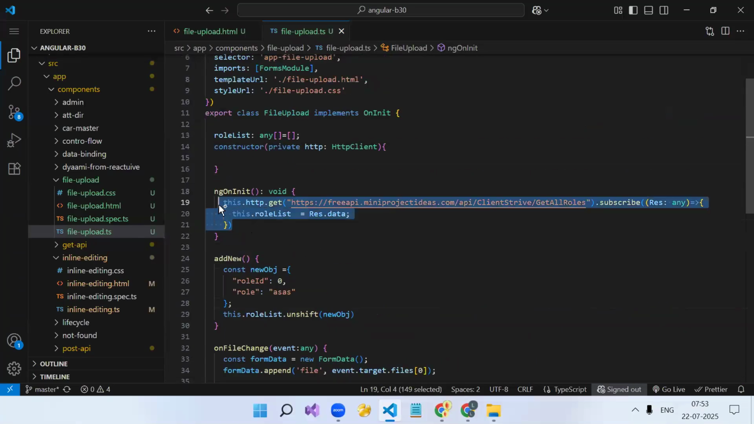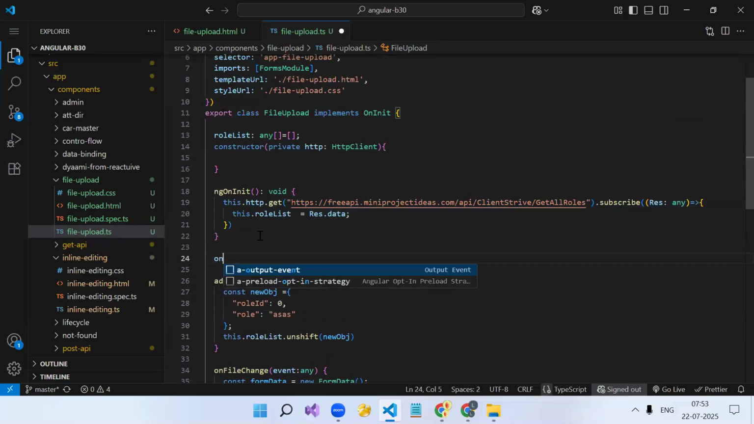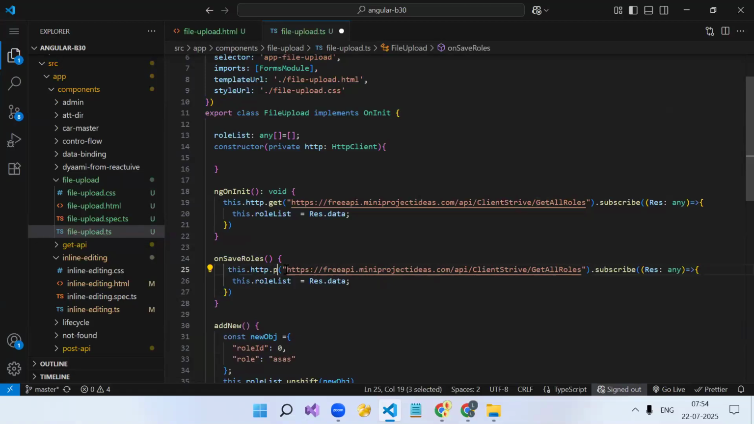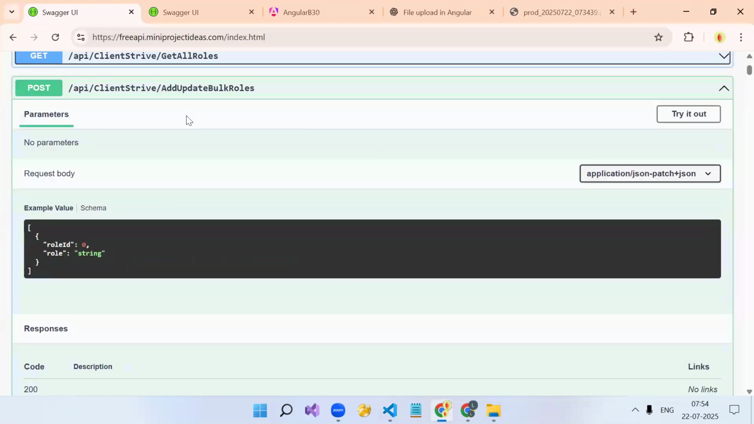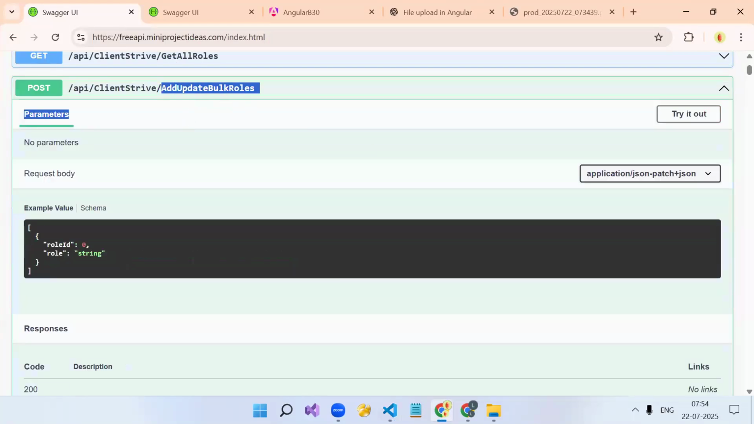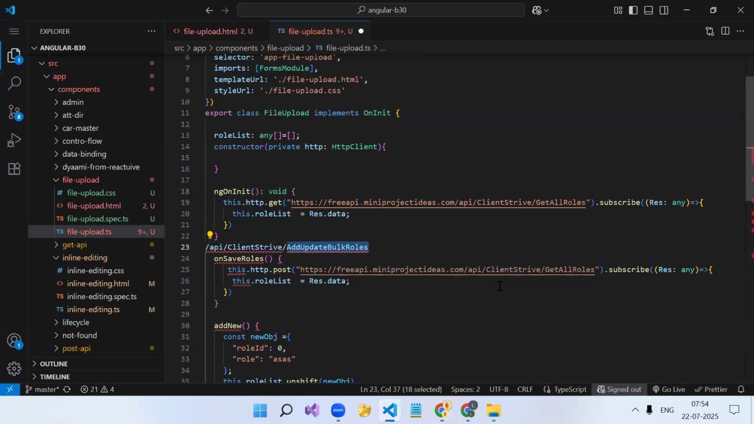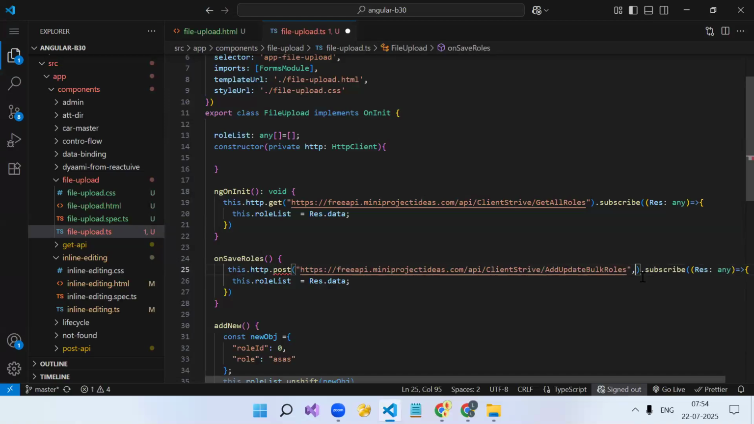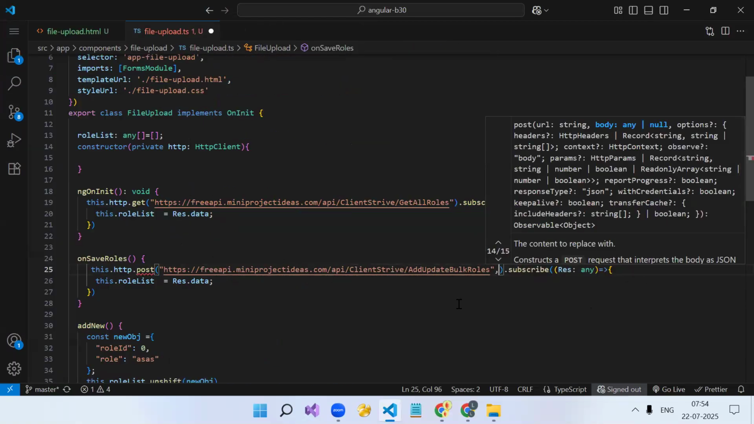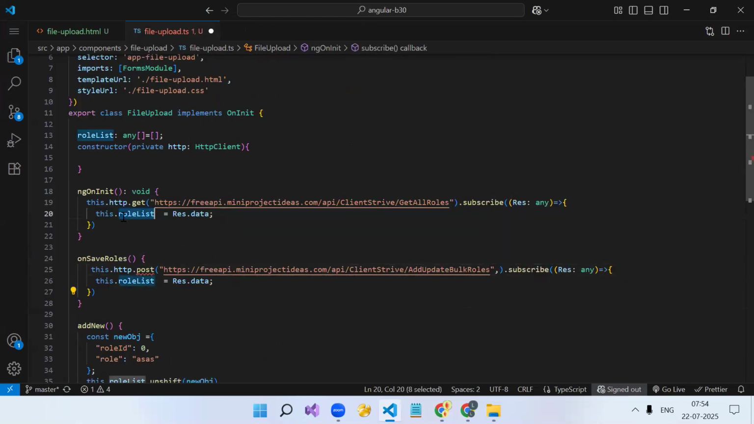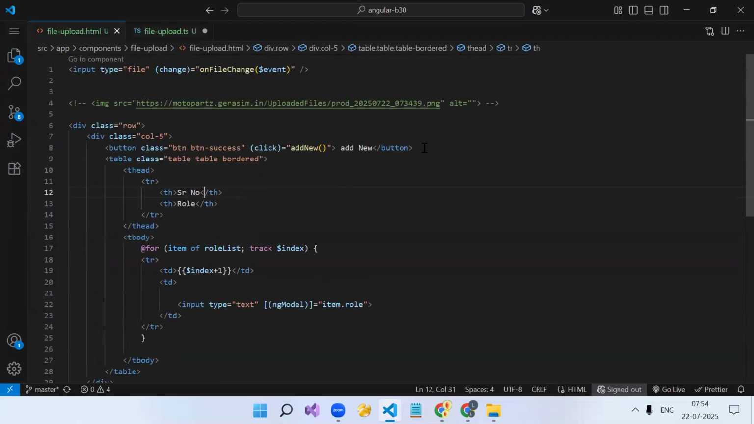Now we just need the save API call on save roles. HTTP post API call. What's our API call? Add update bulk upload. This is our method name. So this method name will go over here. Now tell me, what do we pass over here to the post API? What do we pass? Whole array, na? Right? So the whole array you will pass as an object. And this function you will call on another button.